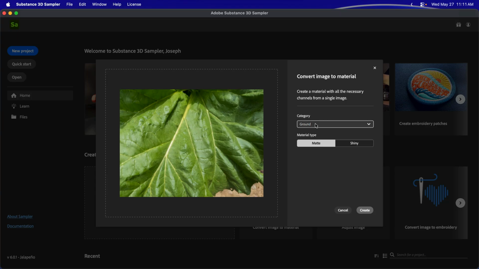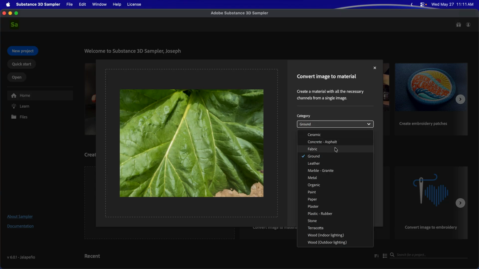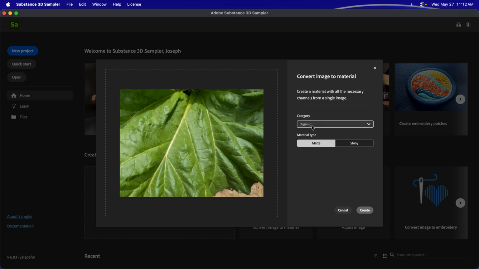So from here, you get a category. This is really nice. You can choose what type of material it's meant to represent. And if you look here, we've got everything from wood to stone, plastic, paper, ceramics, concrete, but we also have organic. And because this is from a rhubarb plant, I'm going to choose organic. Now for material type, you can choose whether it's a matte material or whether it's shiny. You can tell rhubarb leaves are quite shiny, so I'm going to choose shiny for my type of organic material and click Create.